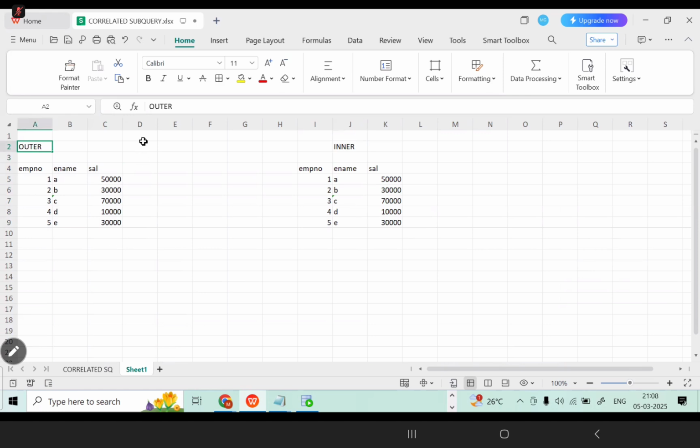First, in a correlated subquery, which query will execute first? The outer query only. In this outer query, how many values are coming after execution? Select star from EMP. How many values are coming? 5 values.